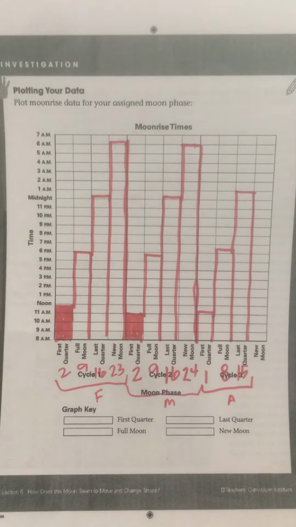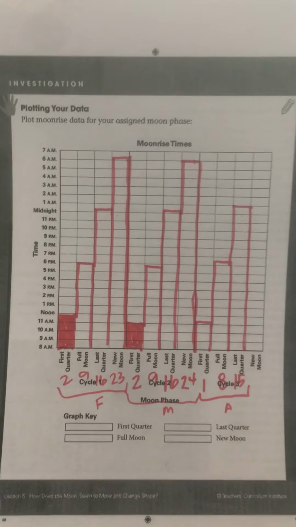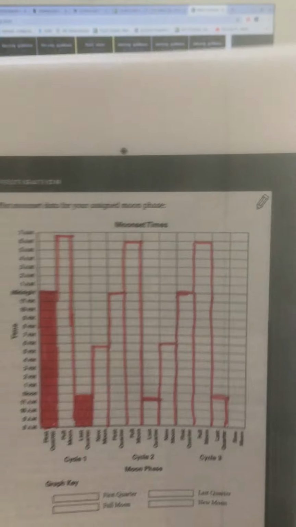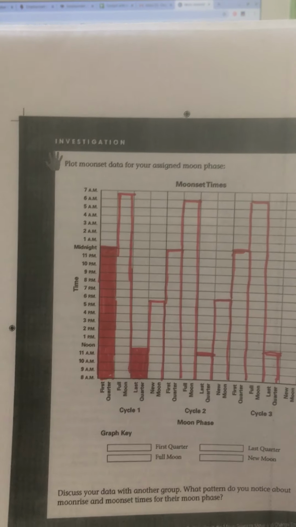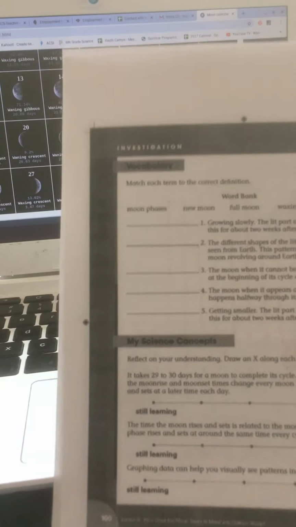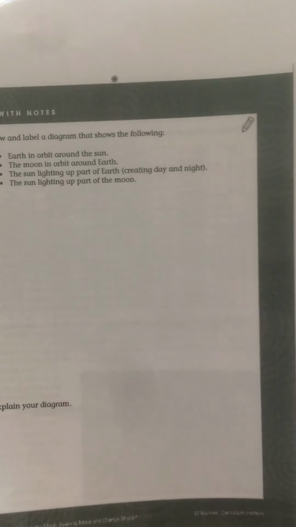So, if you finish this for today, this is our investigation. We charted our times. Okay, you can pause the video if you need to. Charting our times based on these cycles of the moon. And we're going to read about it in this lesson. So, you have vocabulary, and then you have some different sections. You have today and tomorrow. We're going to read, draw and label our diagram of the Earth in orbit around the sun and the moon orbiting around Earth.